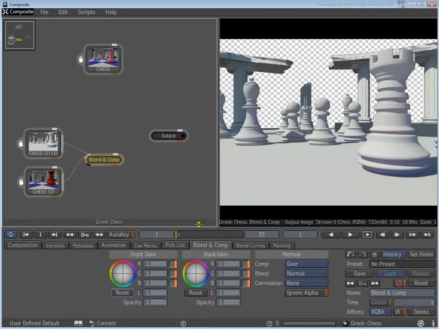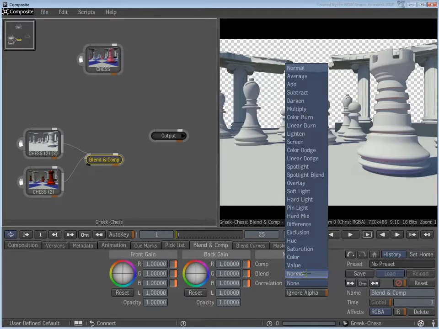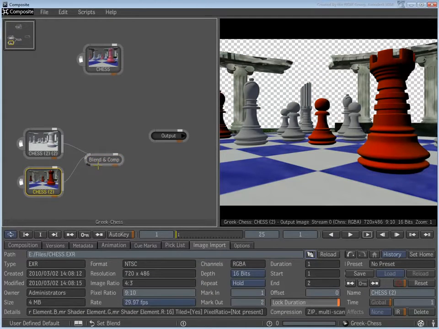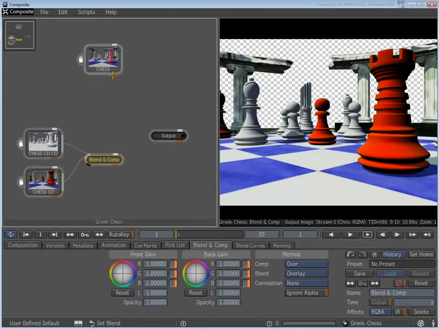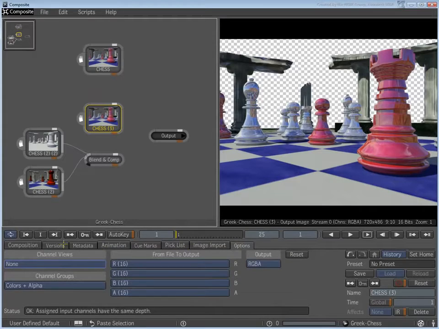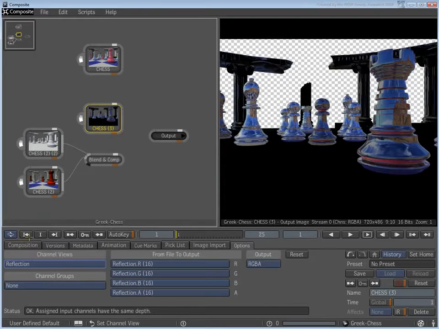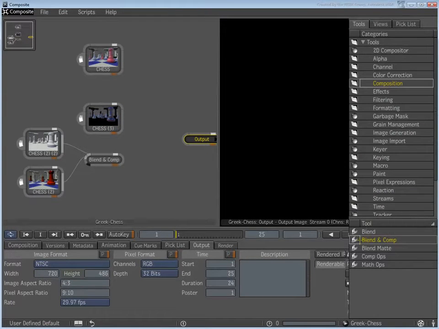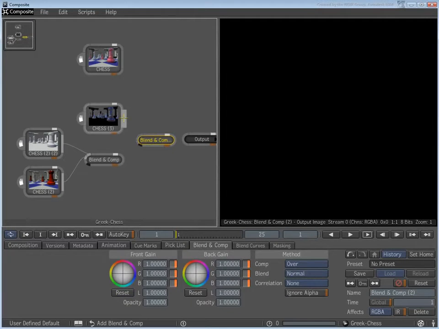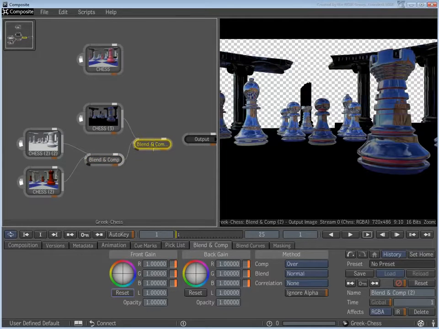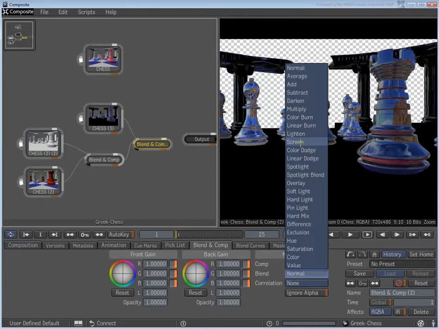Select the Blend and Comp node and set its blending mode to Overlay. Alternate clicking between the Diffuse node and the Blend and Comp node to see the mix effect. You can add reflection using a similar technique by copying the original node and setting the channel to reflection. This time, though, set the blending mode to screen.